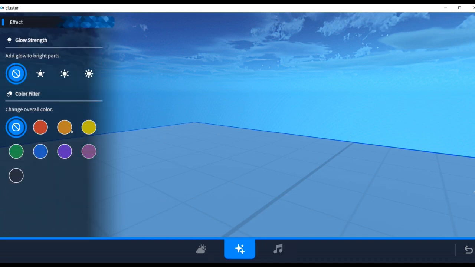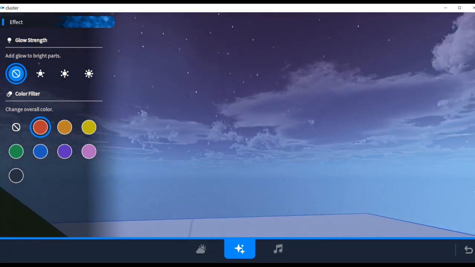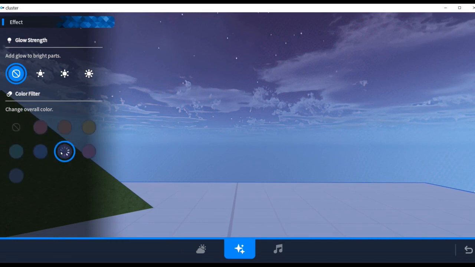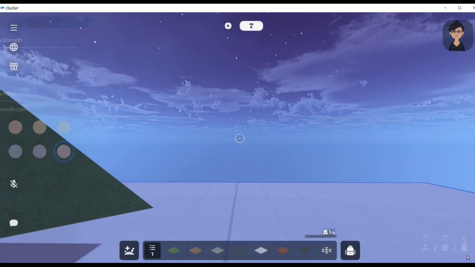Then you go to the second one here, and you can change colors. See, you can change the fog, I guess you call it. And then here you can change the brightness. You can play around with this, but this is again how you build with kits in Cluster.